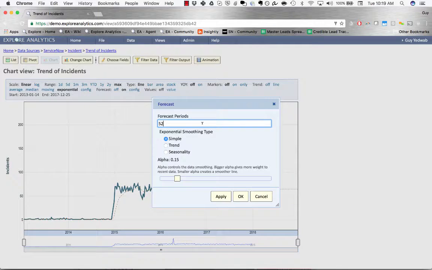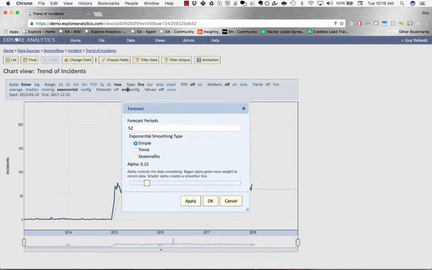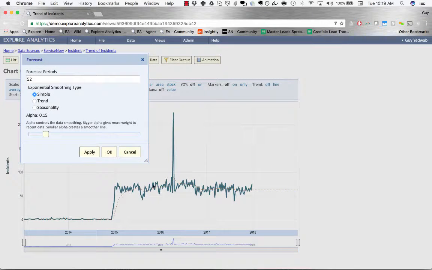The first option is still forecast periods. As we said before, that's the amount of time we're projecting into the future. But now we have the ability to control what type of exponential smoothing we're going to use. Do we want to use a simple, a trend, or a seasonal? We'll walk through each of these right now so you can understand the differences. We started right now with a simple exponential smoothing, and you can see that that's where it maps the data and then projects a straight line towards the end.